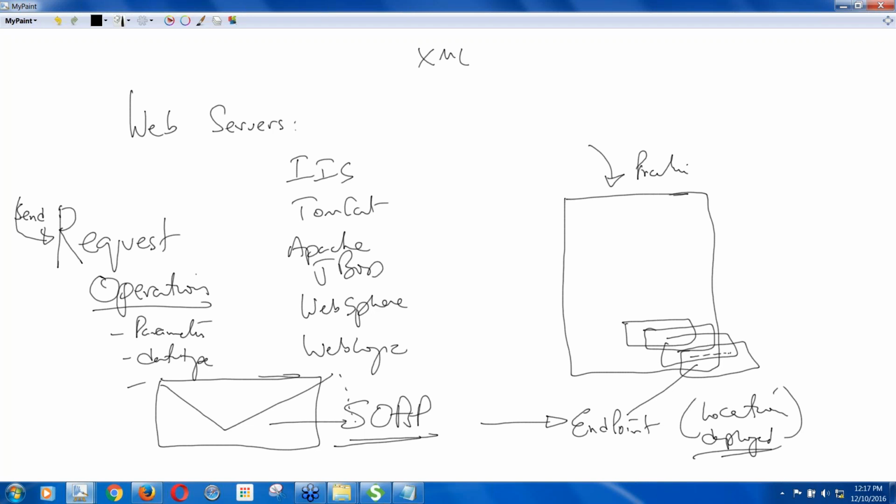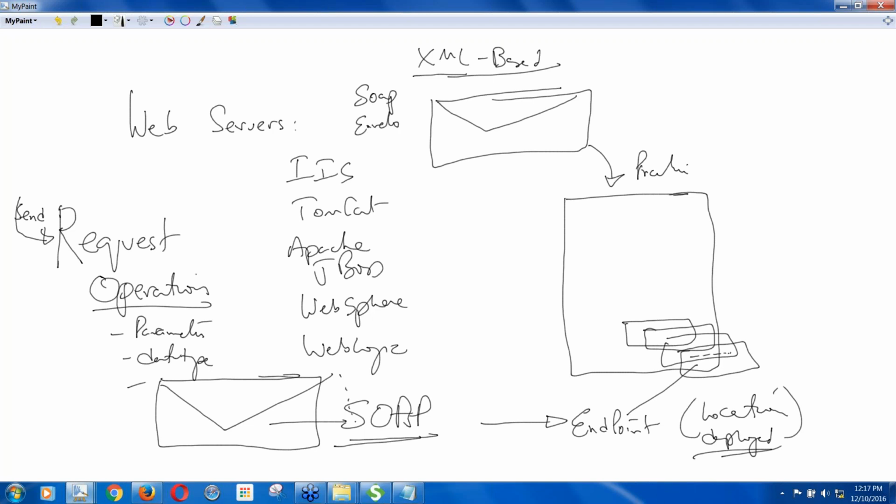if it is an XML based web service, then that information will go in an envelope. This is called SOAP, Simple Object Access Protocol. So in an envelope, the information will go, and once that information goes in an envelope, this is called a request. When you're sending a request, it'll go to Priceline, to that endpoint.